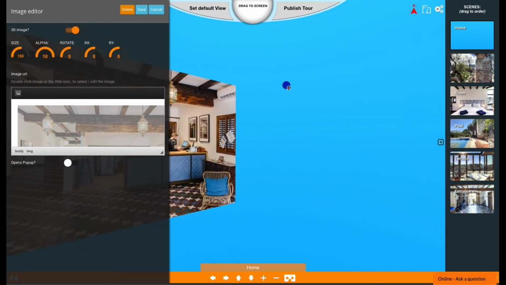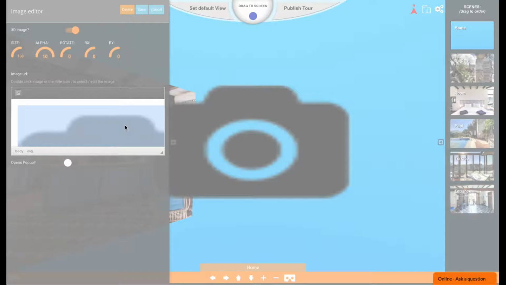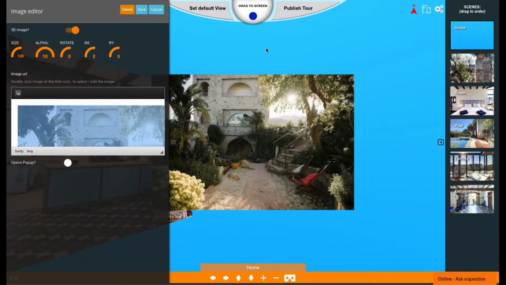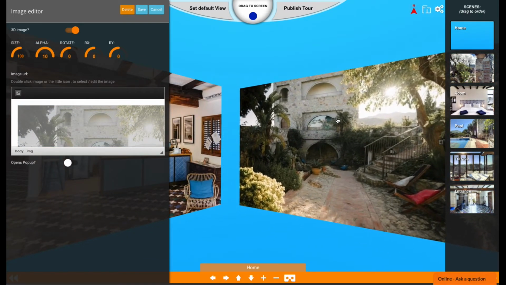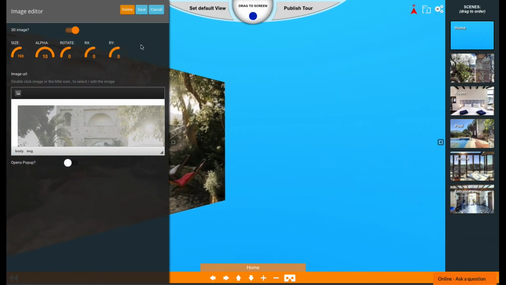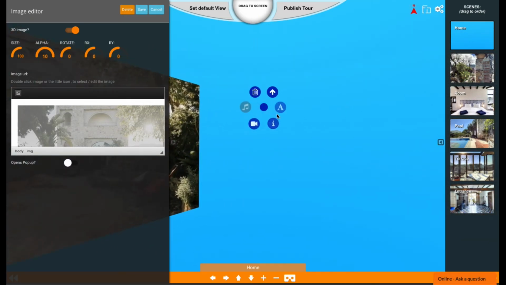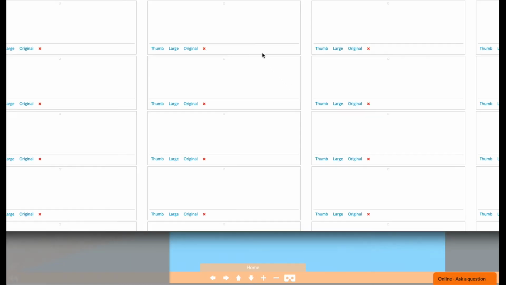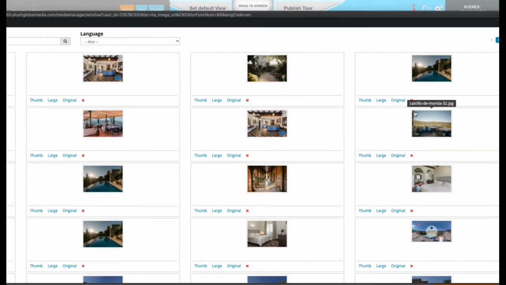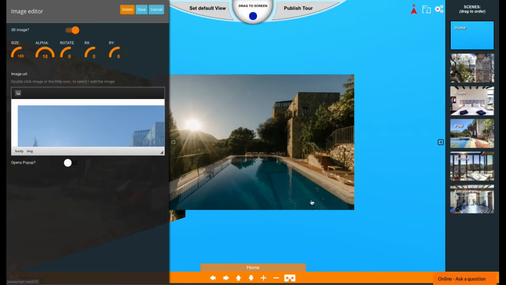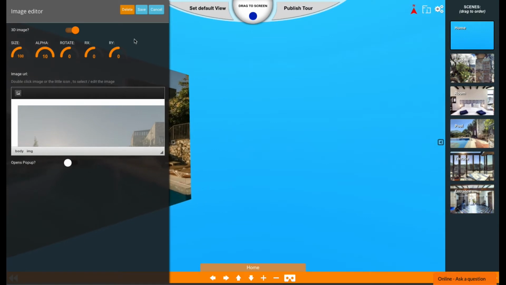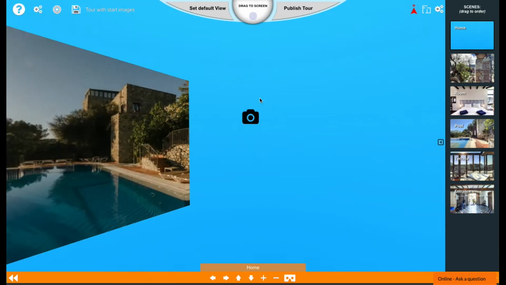So we're going to do the next one. Double click on the camera, browse server, choose the image. OK. And put the image in line with the previous image, and we'll go to the next one. Get the eye icon, double click on the camera, browse server, choose original, OK, put it in line, and let's do the next one. Double click on the camera.